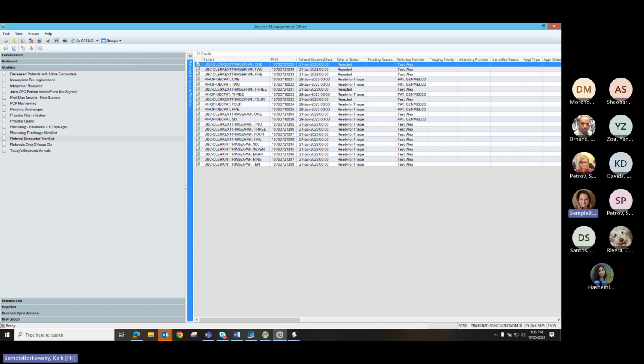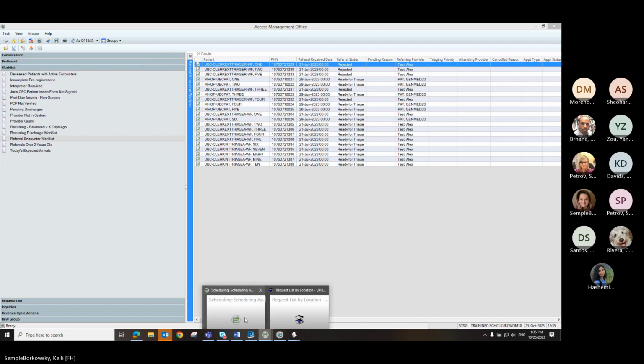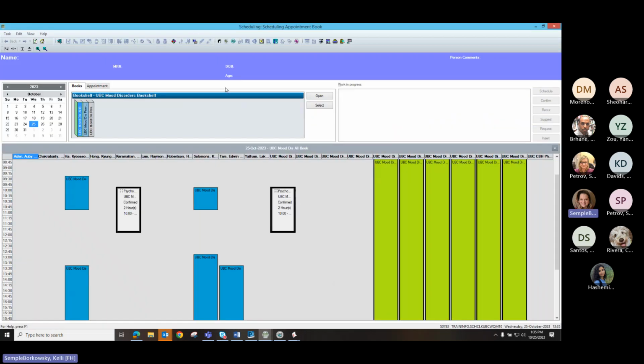Right click is definitely something that we like to use within CST Cerner because this is a website, a web-based program. So you'll get used to, as a clerk, whether you use your right click or your left click. Okay. So in our scheduling appointment book, we can also look for our work lists through here as well.